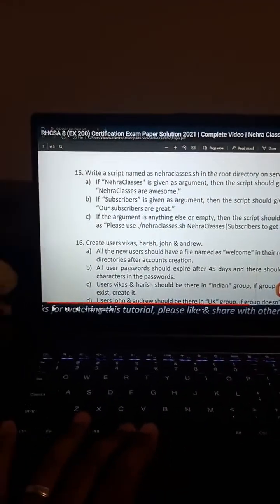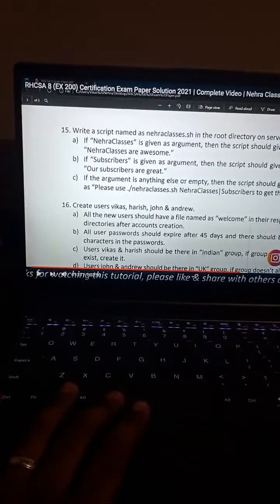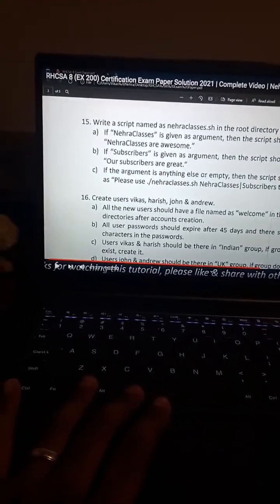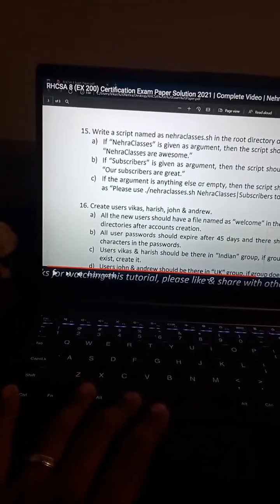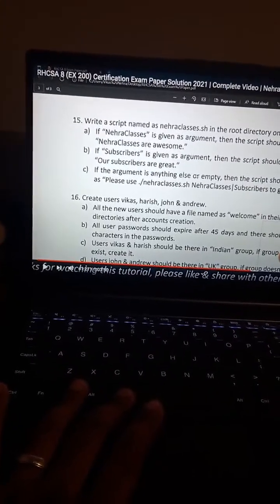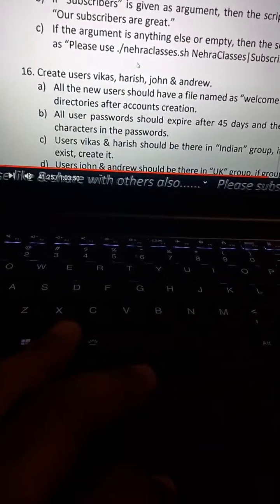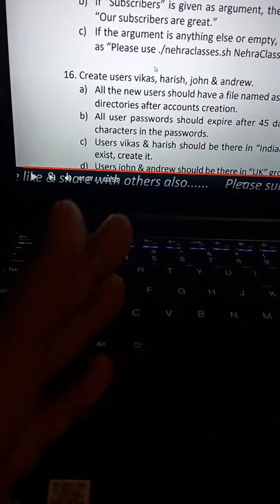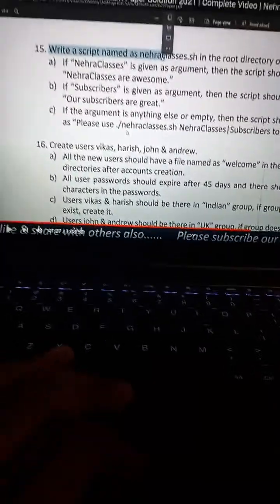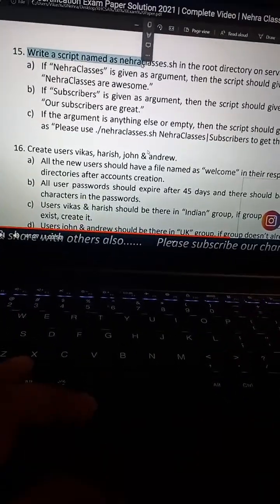Alright, write a script named Neharakla in the root directory on server 1. Oh, this is going to be a big script. Now the question number maybe 15, we will need to write a shell script program. Because I'm just going to take a break. 20 minutes remaining. I think we will continue tomorrow, 15, 16, 17, 18. But let's just do a little bit right now and I will stop.